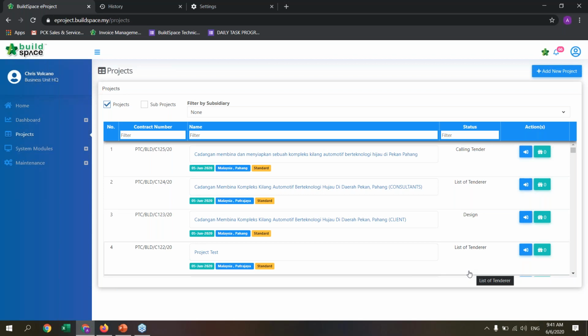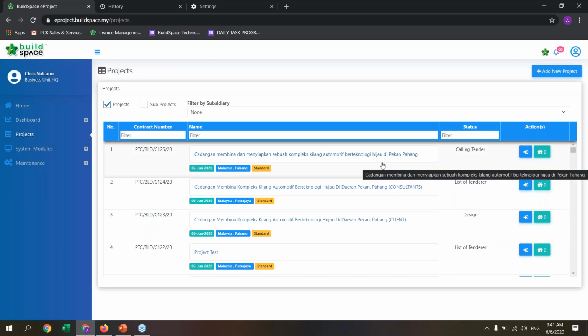So let's take a look at one of the projects that I've already prepared. Cadangan menyiapkan sebuah kompleks kilang otomotif berteknologi hijau di Pekan Pahang. So we click on this one.